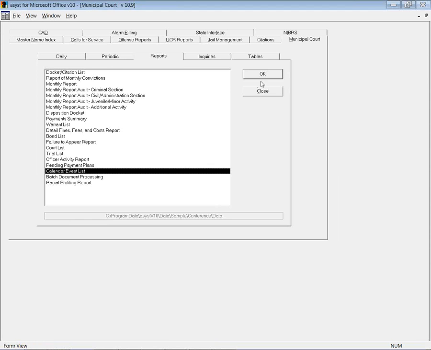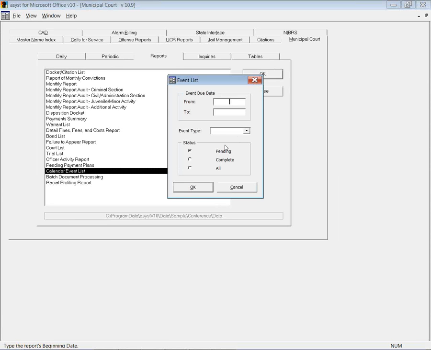We can also pull reports by calendar. So I could say, show me everything this week or today. I could even say, give me all of my driving school regardless of when it is, things that are open. So I can pull out reports for certain categories or status within a time period.